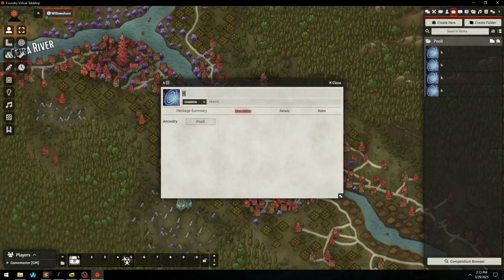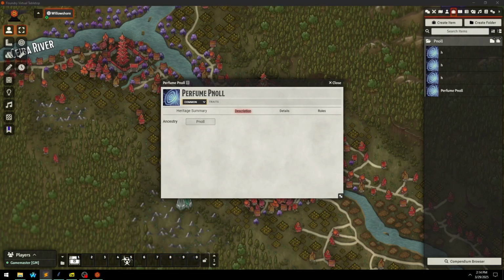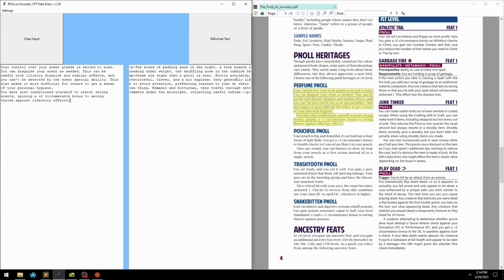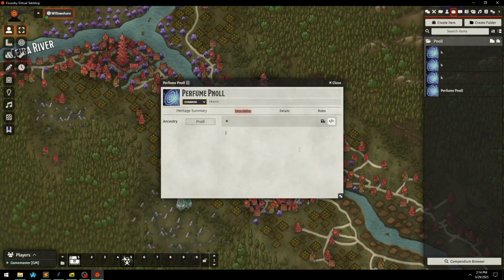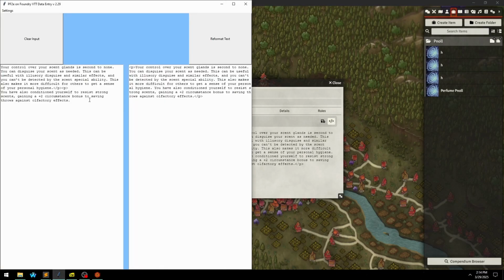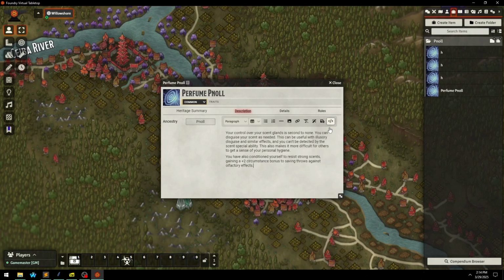Okay, so I'm going to start here, paste in Perfume Pnoll, and come in here and copy, use my data entry tool. It's a lot more claustrophobic on, oops. And again, if you haven't watched the data entry video, I have AutoHotkey scripts that let me quick insert things. So I just hit Control E and it creates a paragraph break there.